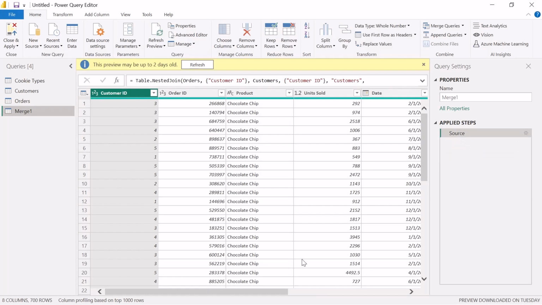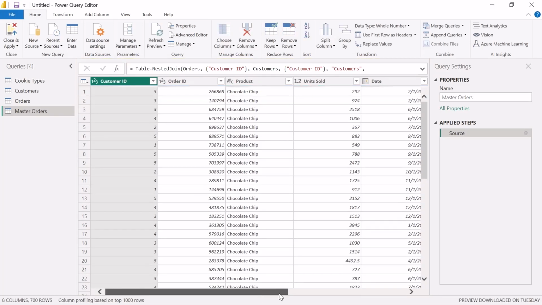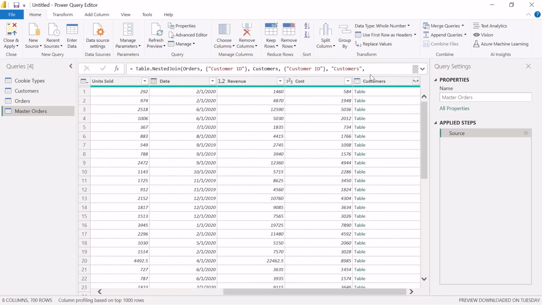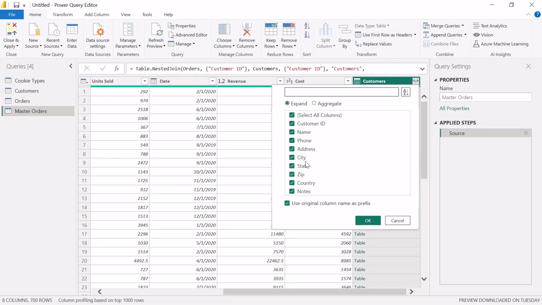So here we go, it is merged, and here we have to rename this table. So I'll say master orders, right? Since this is a master table, and then I'll drag it over here at extreme right. We have the customers column, and here you can see table. So I'll click over here at the double arrow sign, and it will open up all the column names over here.